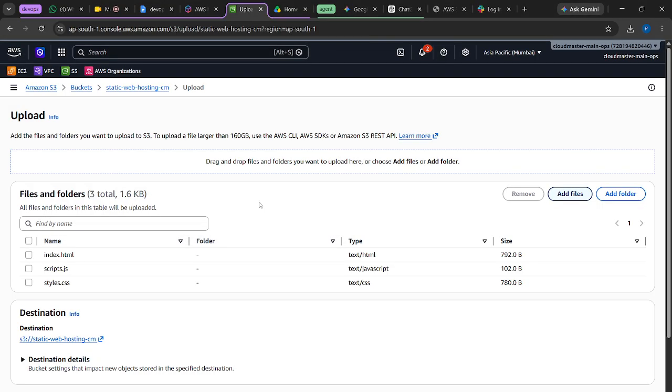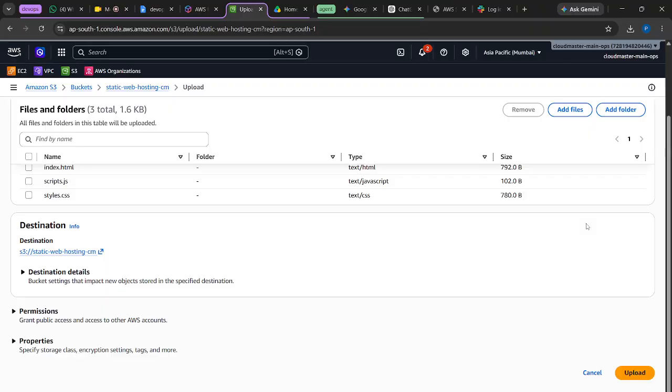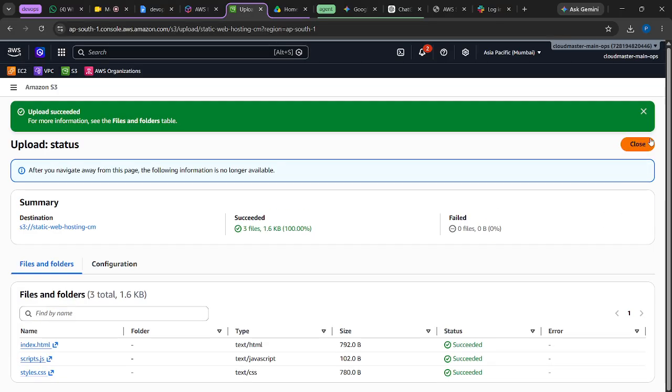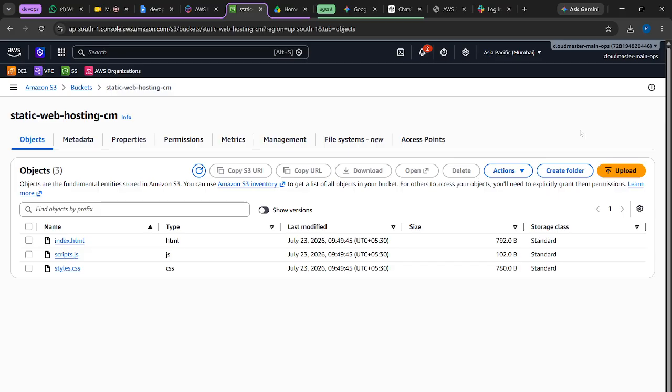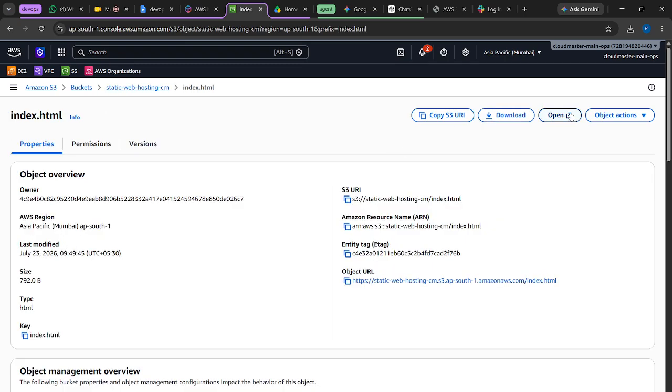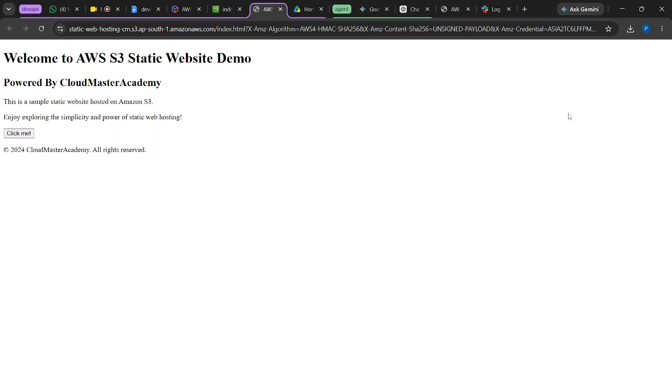Selected, open. Now all the files are available here. I'm going to upload them. Okay, now all the files are uploaded, and you can see these files are currently available in my S3 folder. If I get into any of the files and click on open, let's see.